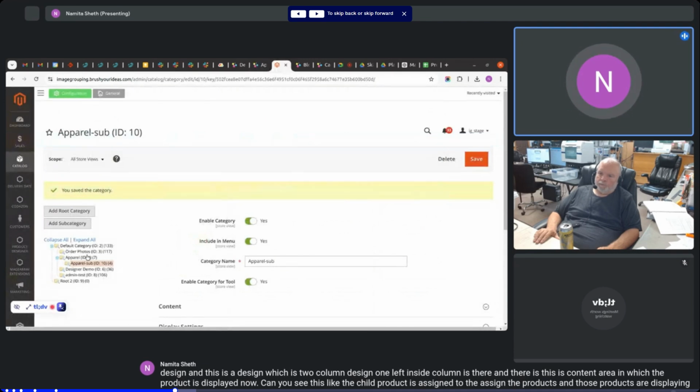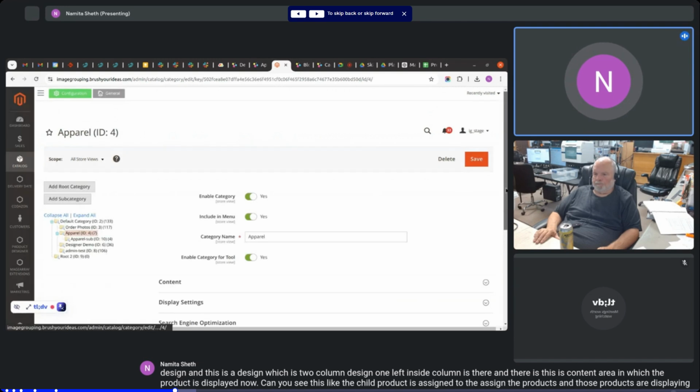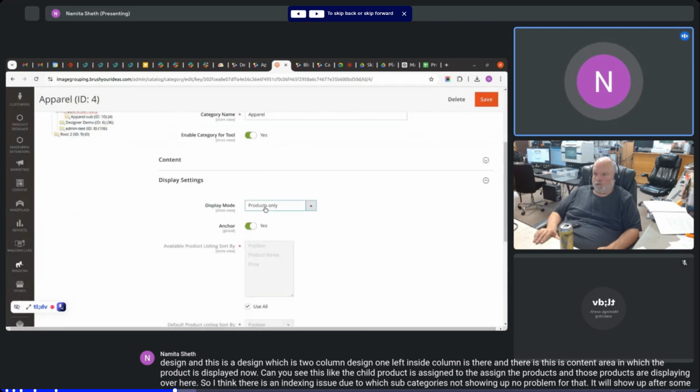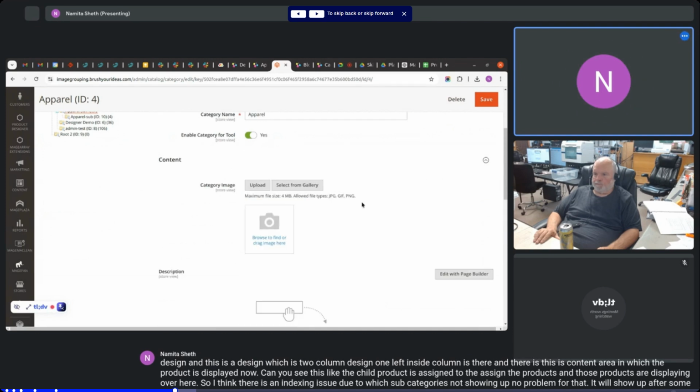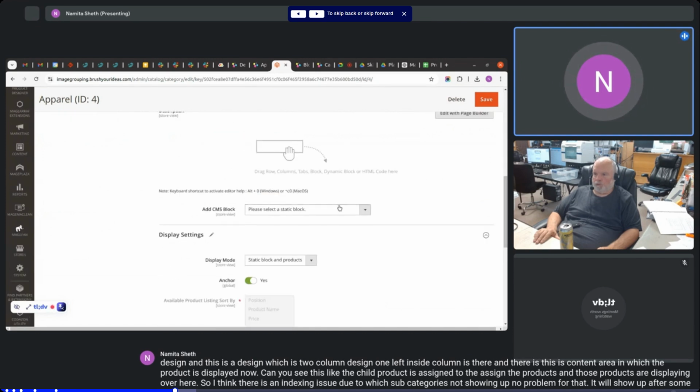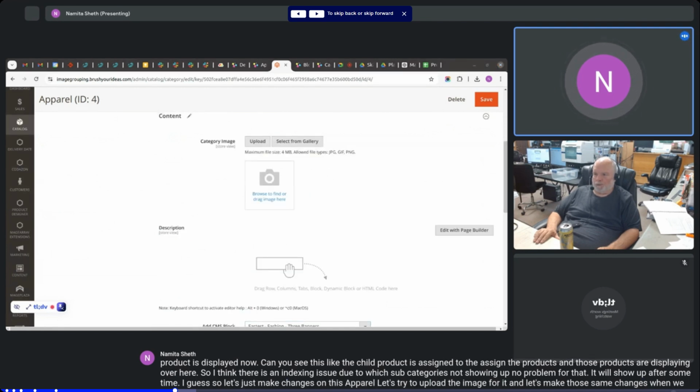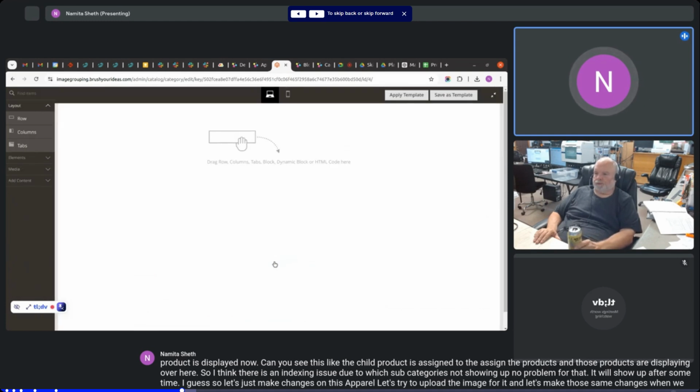So let's just make changes on this apparel. Let's try to upload the image for it, and let's make those same changes. We'll be having a static block and products both. We would want a static block like the three banners. I hope there is data over there. Let me add the image again for it, and let's add the text as well.